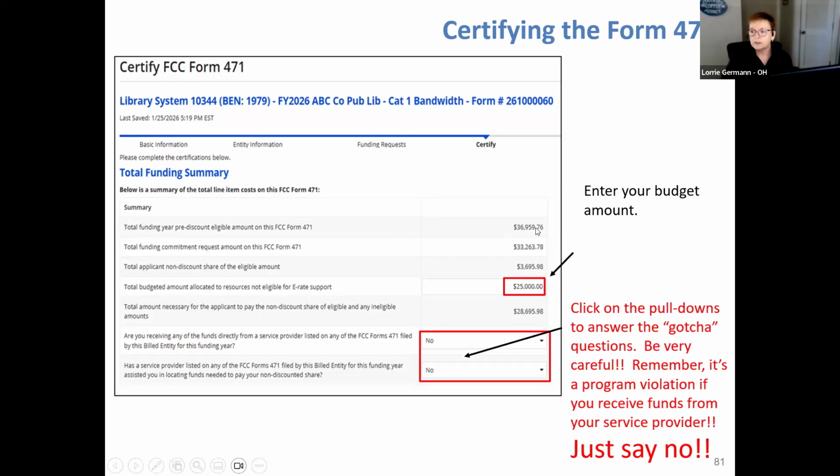All right. If you have multiple funding requests, it just adds everything up. Here's the total pre-discount amount for all the funding requests on this application. Then it multiplies that by your discount rate, whatever that is, and says, okay, here's the amount of funding you're asking E-rate for. And then the third dollar value is the amount you're responsible for, that non-discount portion. Now, we still have this total budgeted amount allocated to resources not eligible for E-rate support. It will have zeros in that field.